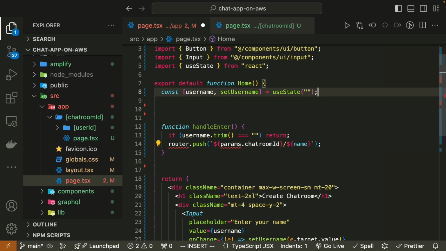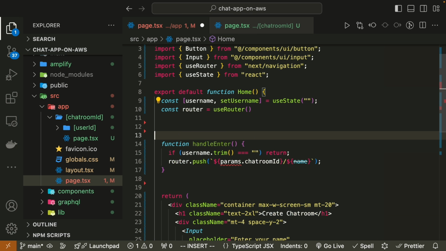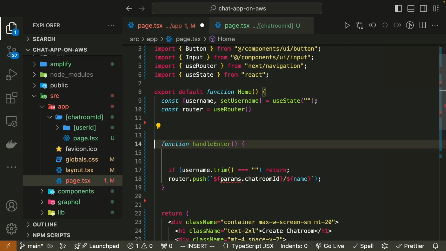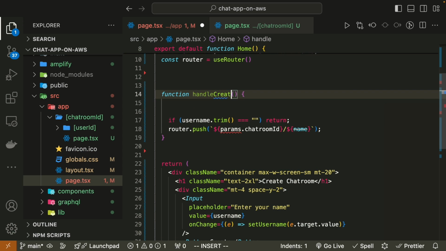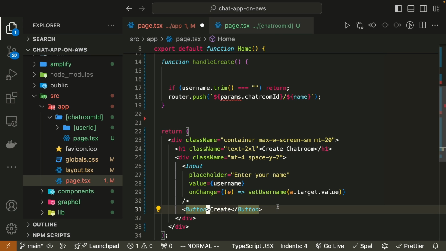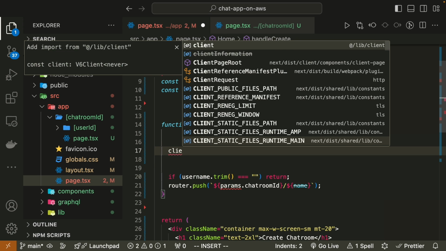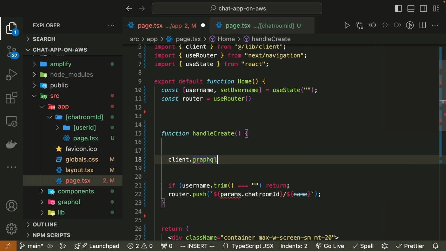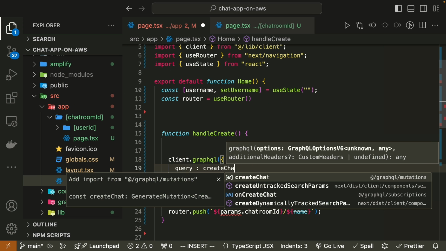And let me bring the router, use router, that is coming from next navigation. And we have to first create the chat. So basically we'll be creating the first chat right in here. So let's call it handle create. Let's pass it here, on click, handle create. Perfect. So let's bring our client dot graphql, and query will be create chat.